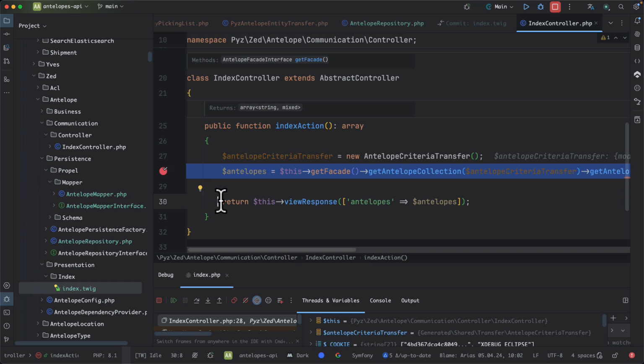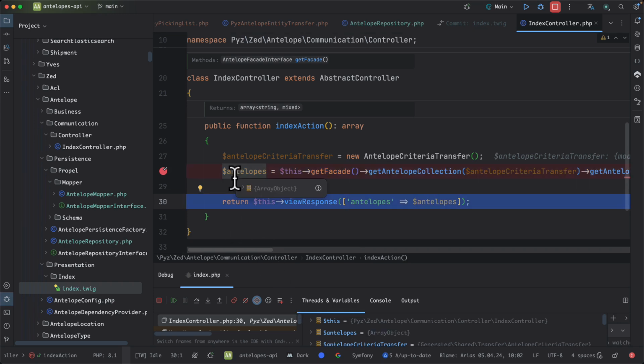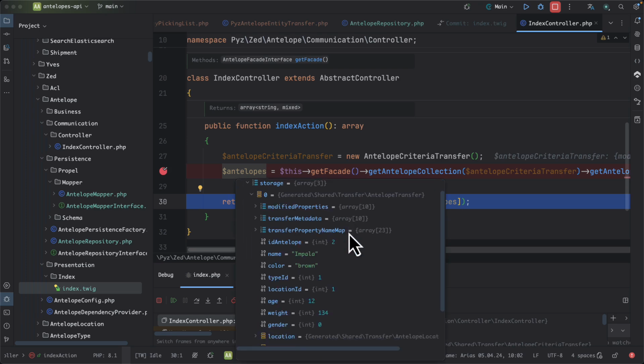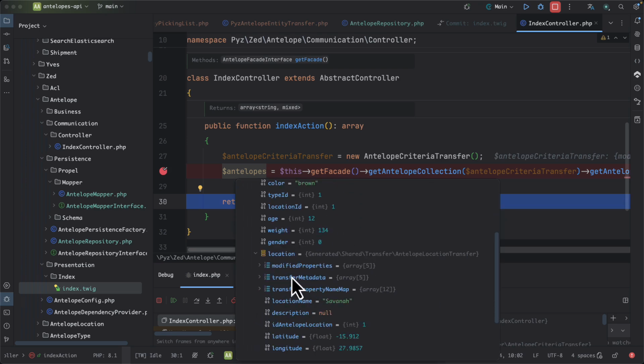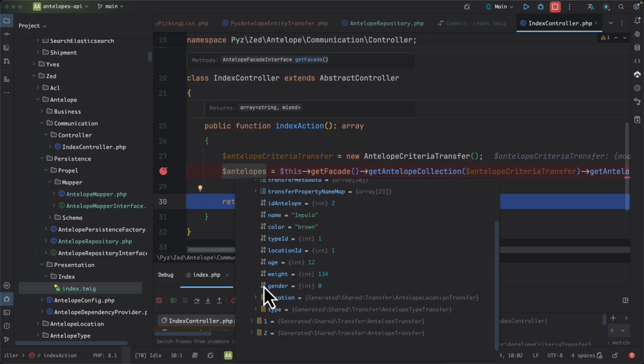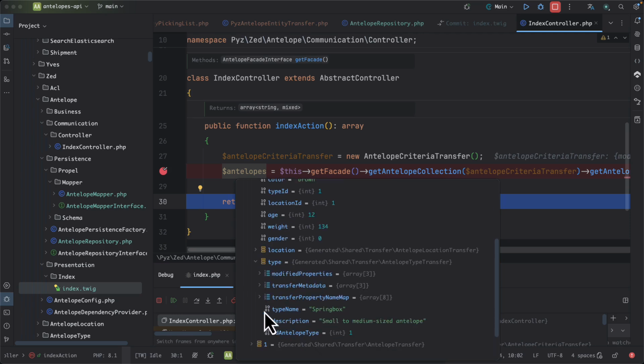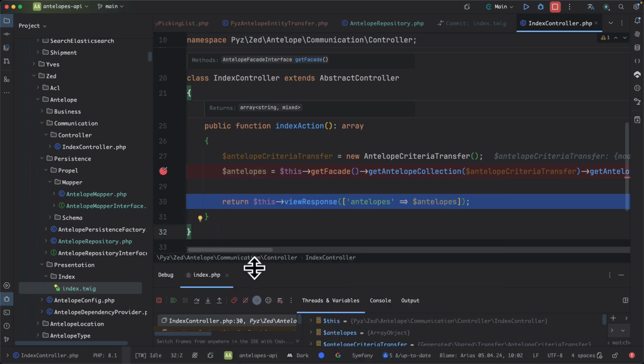Let's run the code till line 30. Let's inspect this array object now. So we have record number 1, and you can see here we have the location, an instance of location transfer. We have Savannah, right? We did it. And here we have the type, and you can see we have the type name, we have the description, and we even have the ID antelope type. So it means that it's gonna work.